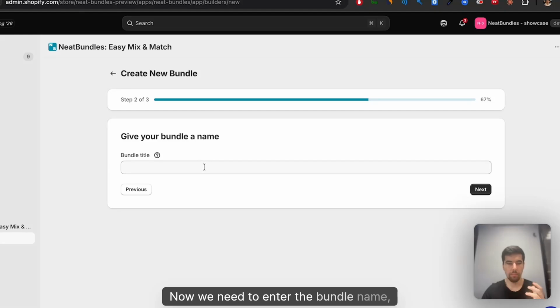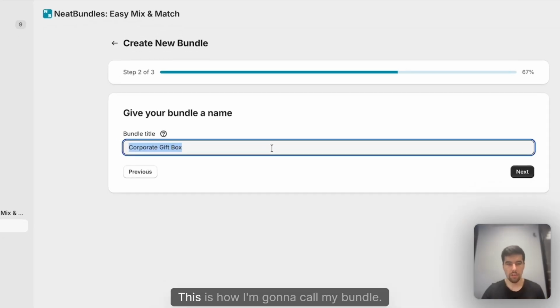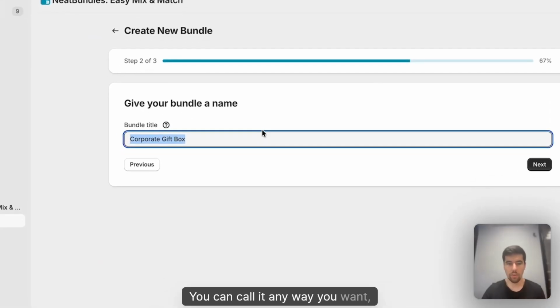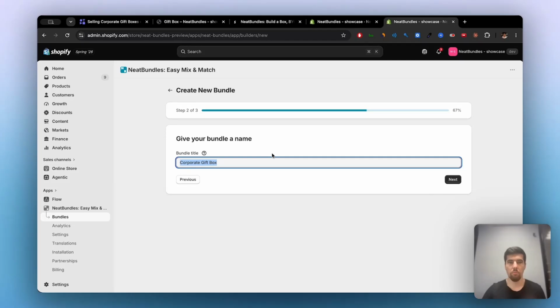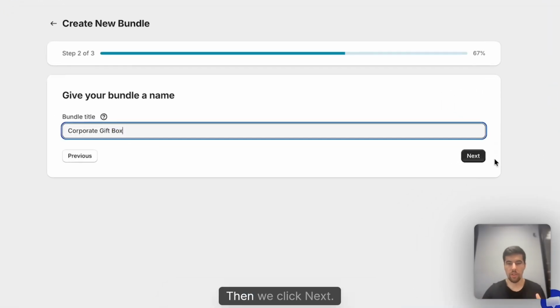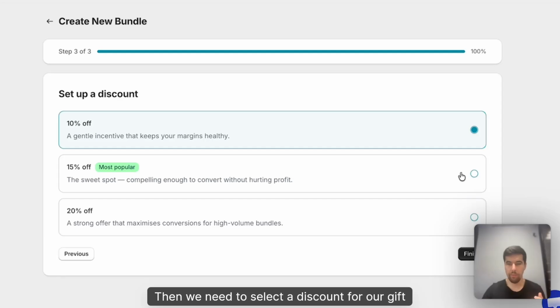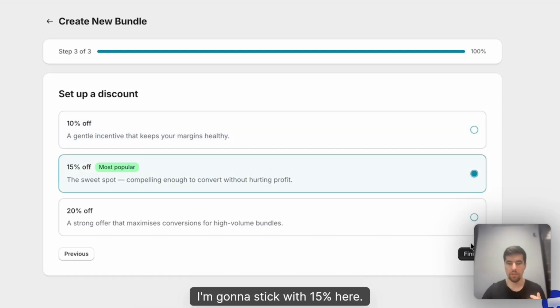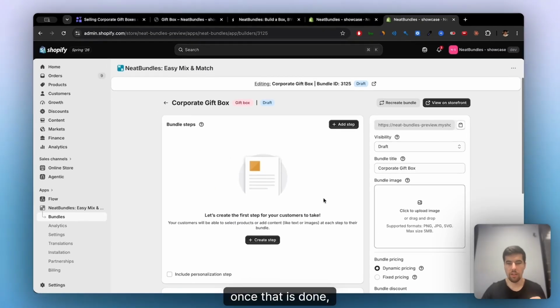Now we need to enter the bundle name, which is the gift box name. This is how I'm going to call my bundle. You can call it any way you want, but make sure to use something that makes sense, because this will be shown to your customers in the checkout and in some other places. Then we click Next. Then we need to select a discount for our gift box. I'm going to stick with 15% here. Then we click Finish. Once that is done, we'll come to this page.